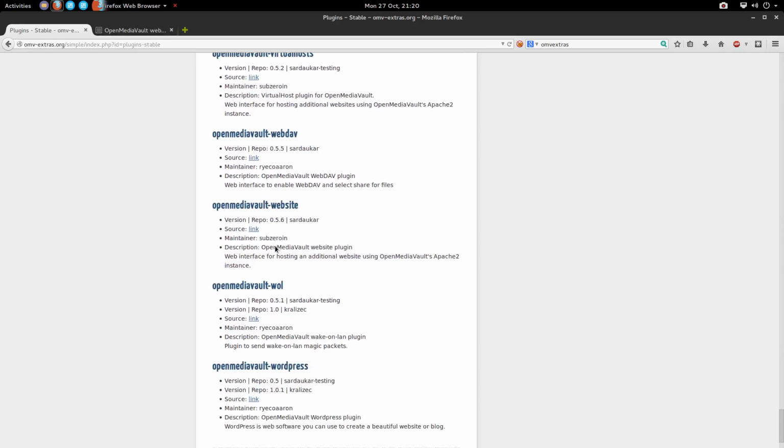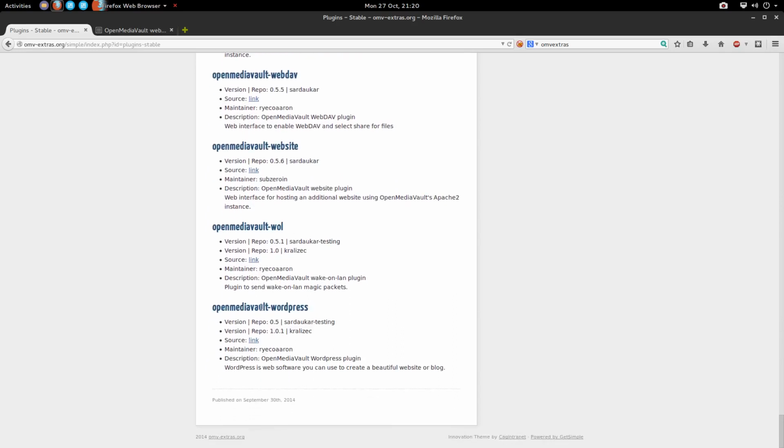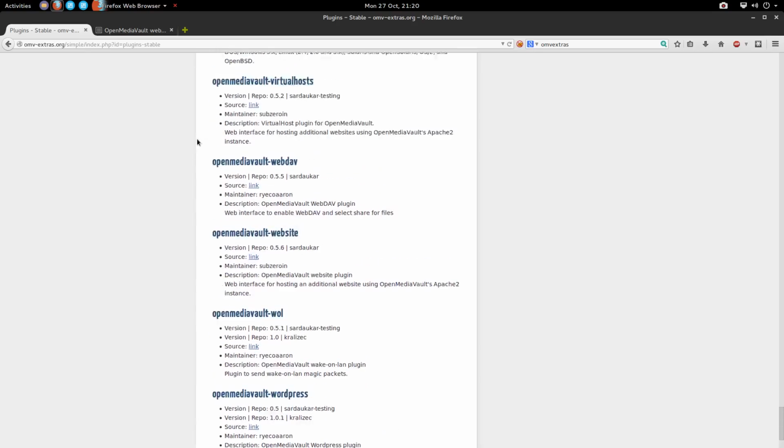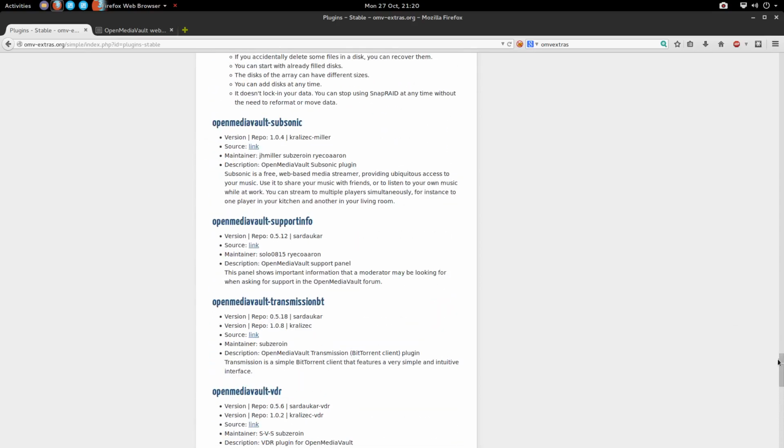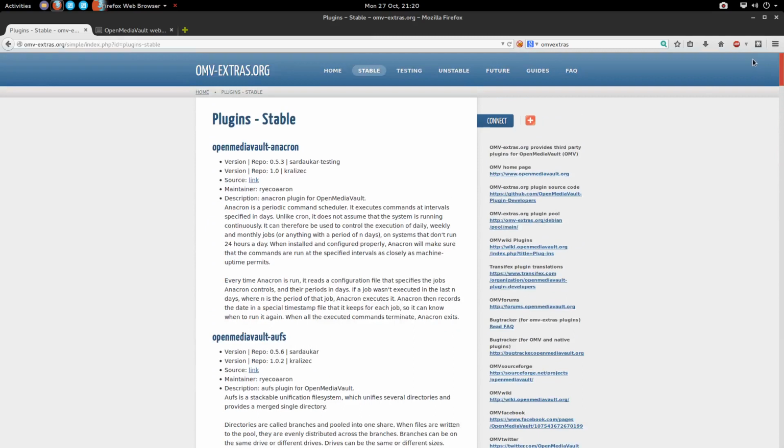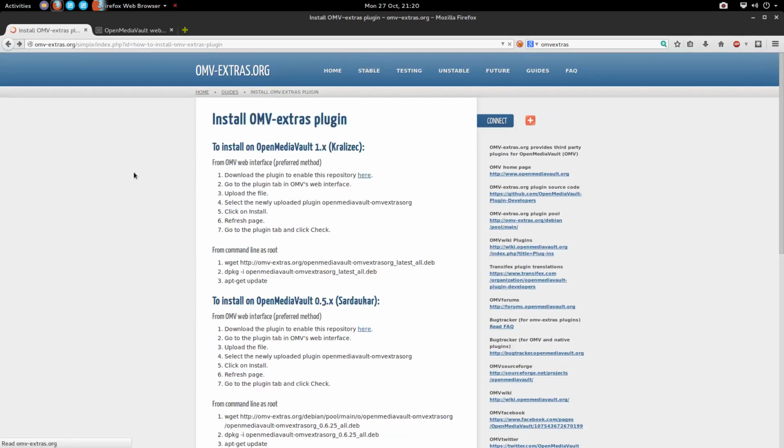VirtualBox, virtual hosts, WebDAV, website, Wake on LAN. That's to wake other machines, not to wake your server, because your server has to already be on to use it. Another quite cool feature, it does allow you to hook up a network printer, which I have, which can't print from Apple devices, but there is a plugin in here that will allow that to happen, so it's quite a cool thing to use.